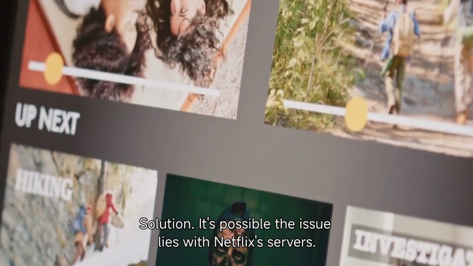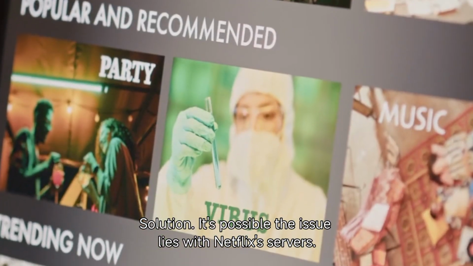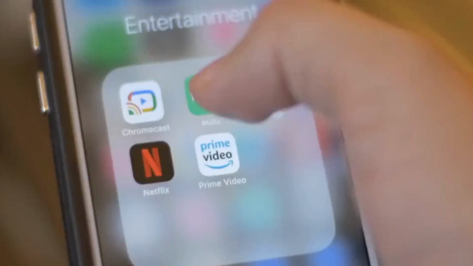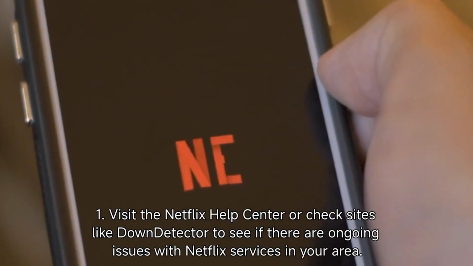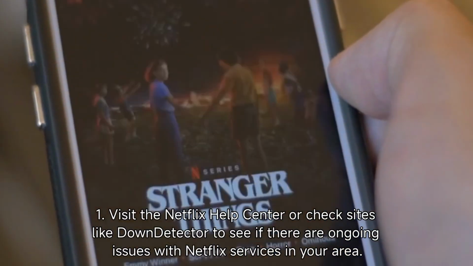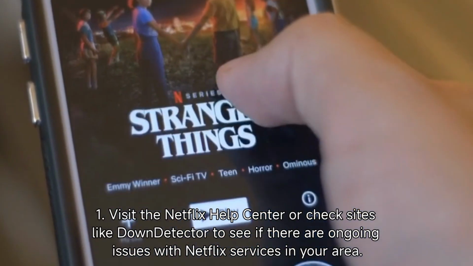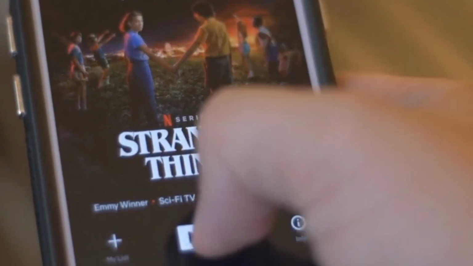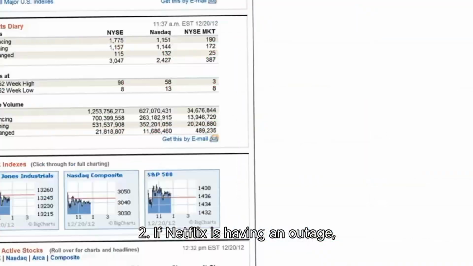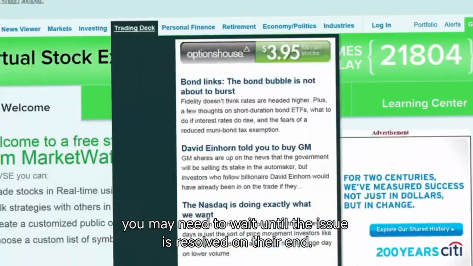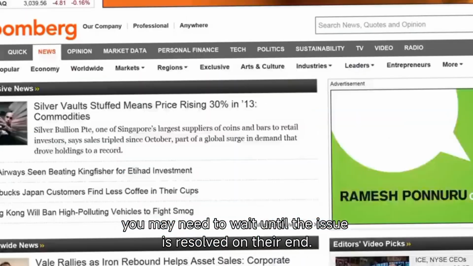5. Check for Netflix server issues. Solution: It's possible the issue lies with Netflix's servers. Visit the Netflix Help Center or check sites like Downdetector to see if there are ongoing issues with Netflix services in your area. If Netflix is having an outage, you may need to wait until the issue is resolved on their end.